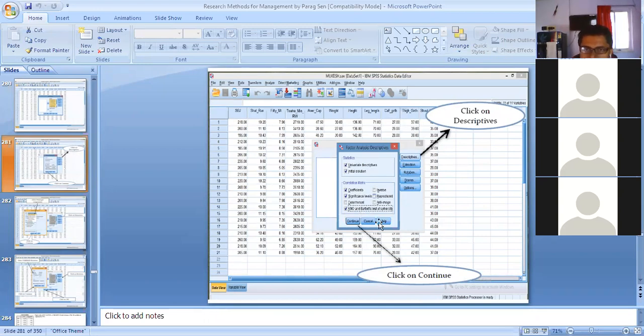Bartlett's test of sphericity will give you the idea whether there is sufficient correlation or not. And the KMO, Kaiser-Meyer-Olkin test, will give you the idea whether you have enough sample size. Okay, so you will be doing that.